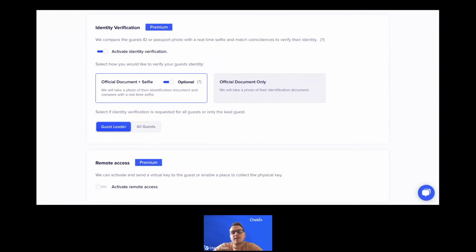Or we can also ask them to add a selfie to that. What that means is we'll extract the image of the guest from the passport or the ID. We will compare that biometrically with the selfie to be able to guarantee that the guest is who they say they are, and we can actually ask that for the guest leader or all guests. So this is entirely up to you if you would like this function. If it's activated, it will automatically appear during the check-in process. If it's deactivated, it won't.